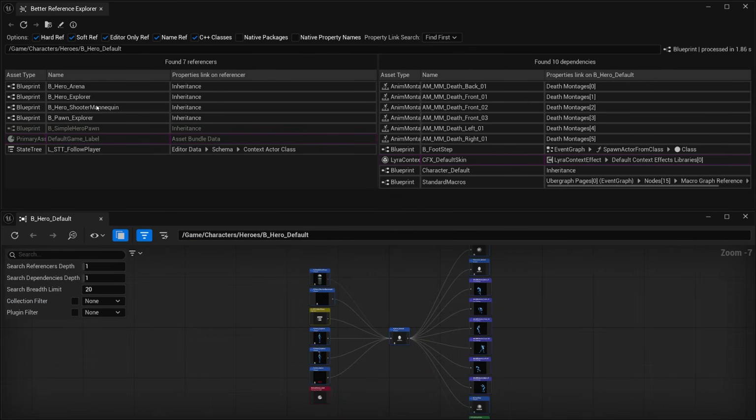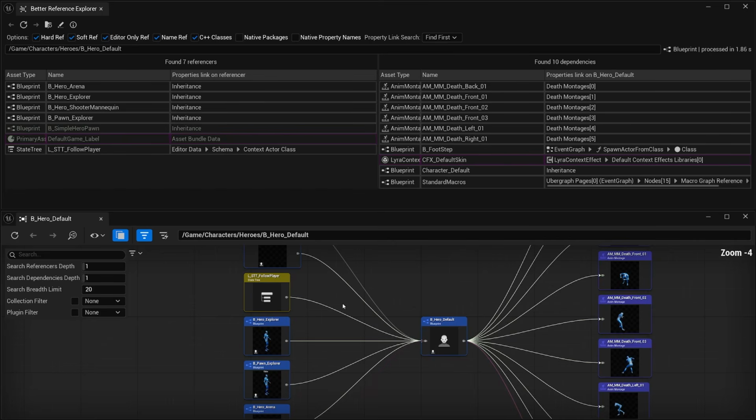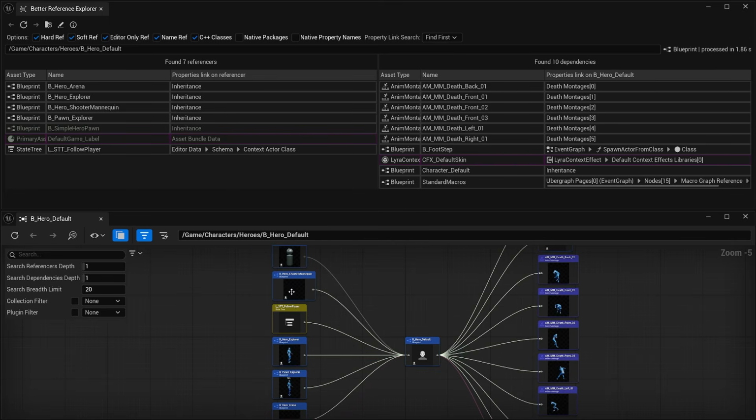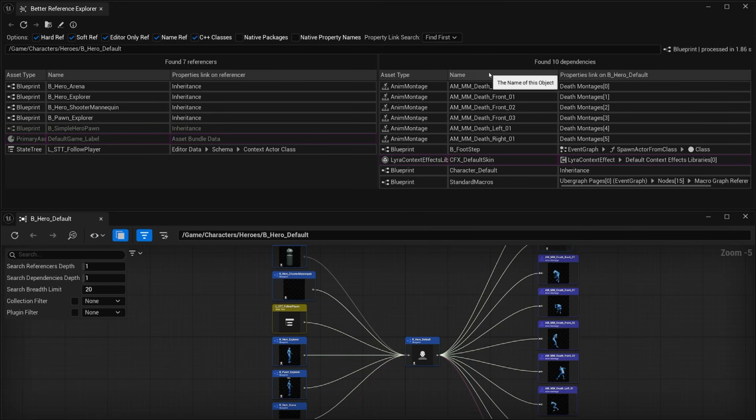On the left side of the window, you'll find the referencers. These are the assets that reference the selected asset, in this case, the hero blueprint. On the right, you'll see the dependencies. It means the selected asset, the hero blueprint, contains references to these dependencies assets. We can see that both tools return the same results.